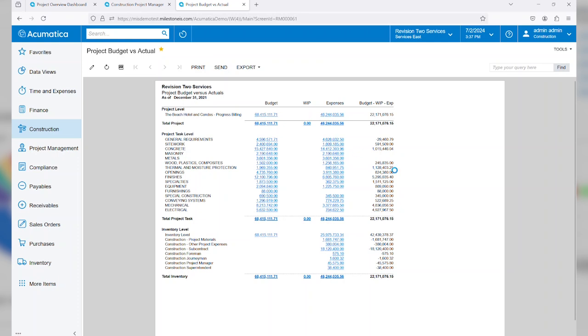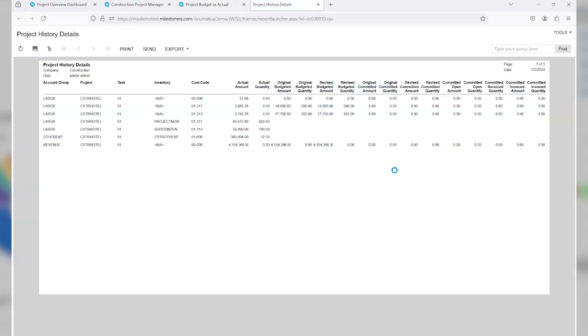So I'll click through, and it's going to take us out to the project history details, which shows us for that specific task, here's all the different types of expenses we had. We had labor, other types of expenses, subcontractors, etc. And that will give us detail on original budgeted amount, revised budgeted amount, etc. This is basically a report look at what we can see when we're looking at a project.